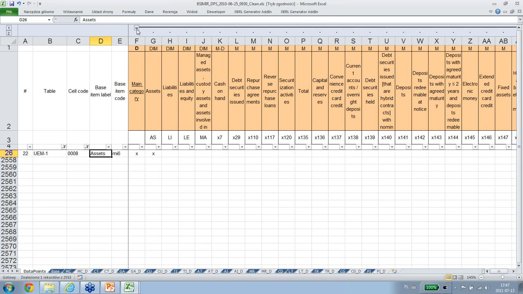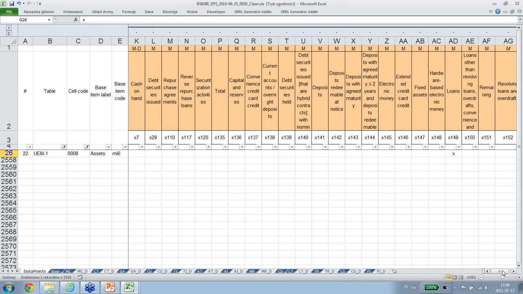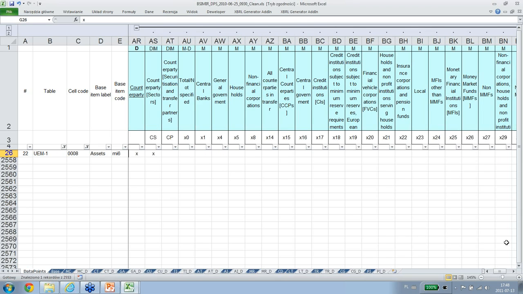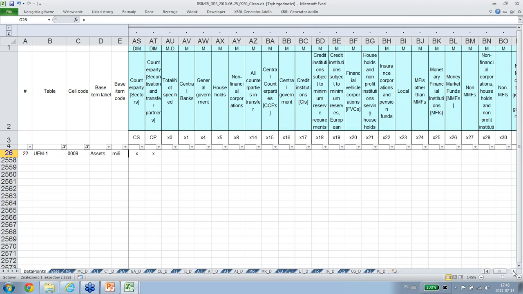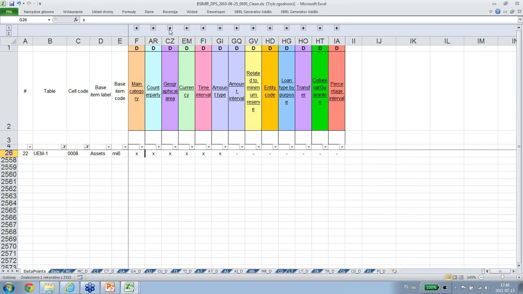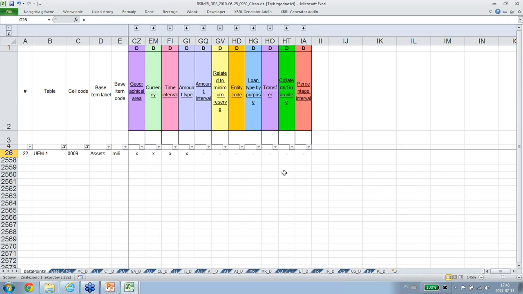It's actually loans. I can also check what the counterparty is, which in this case is other general government. The geographical area in this case is Spain for the location of activity, and not allocated for the residence of counterparty because it was the first column, which was for total. And I can do the same for each of the dimensions applicable for this particular cell.